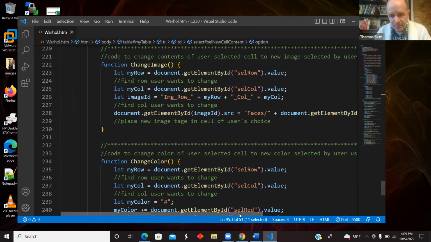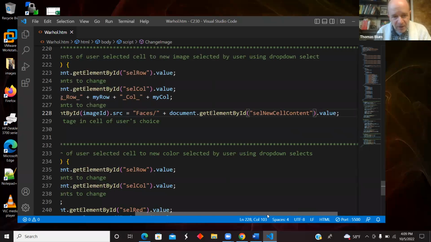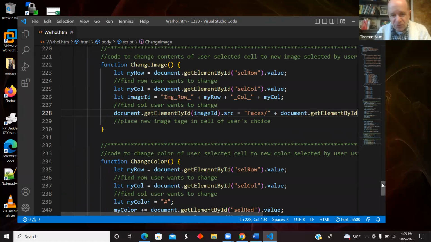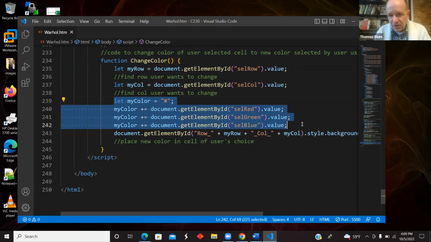So here I am. I find the cell they want to change the image of, and then here I am changing the source of that image based on what's in the drop-down select. And then the last function was to change the color. So once again, what cell am I changing the color of? Grab the row, grab the column. Here I am constructing the color.